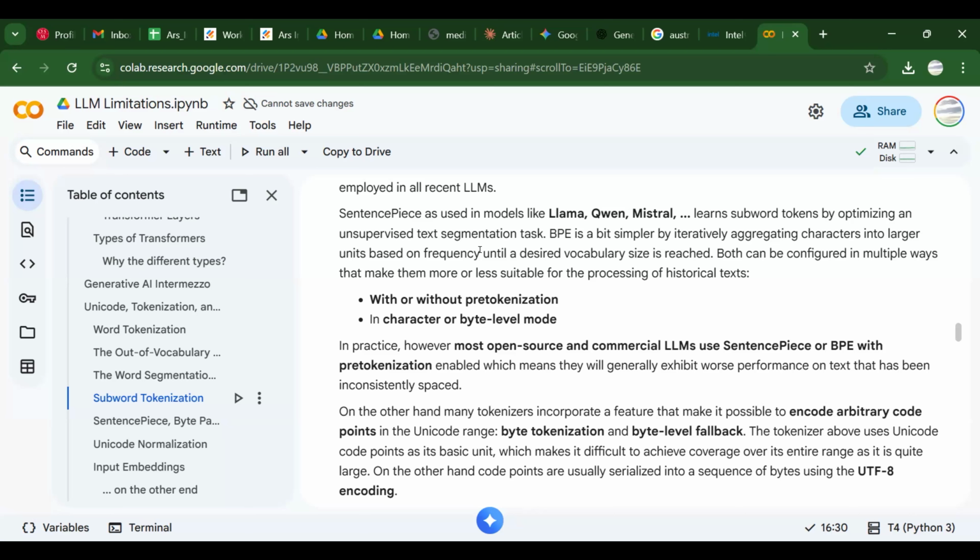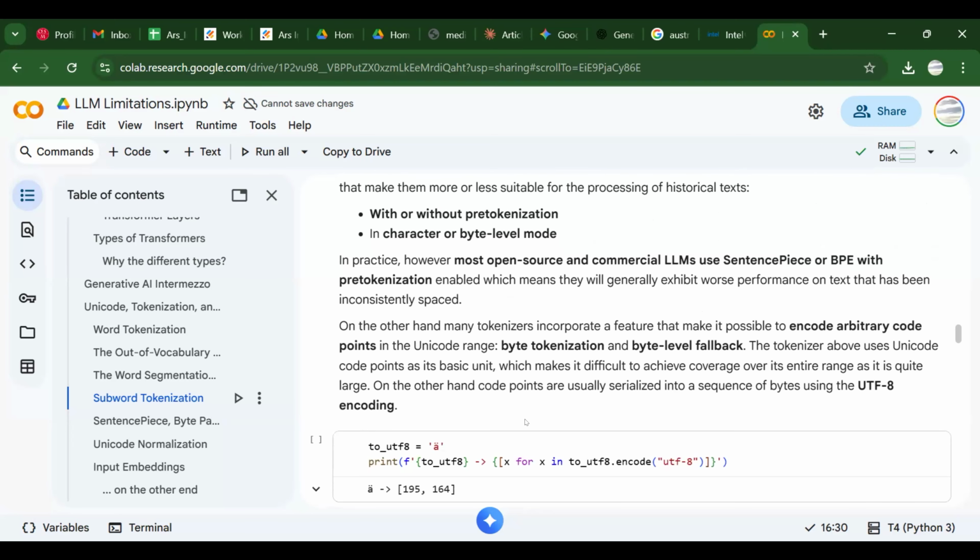The second thing that you can do with these tokenization models is you can run them in character or byte level mode. And the idea here is to eliminate the unknown token problem, the out of vocabulary problem completely, by allowing the tokenization models to encode arbitrary code points in the Unicode range. The idea here are basically two related concepts. One is called byte tokenization and one is called byte level fallback.